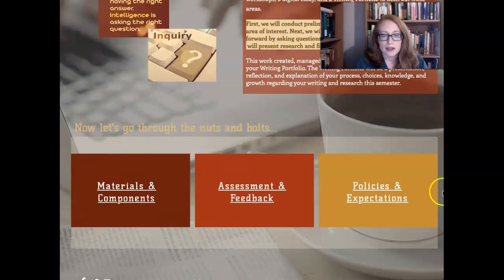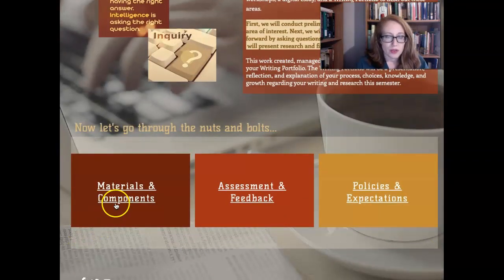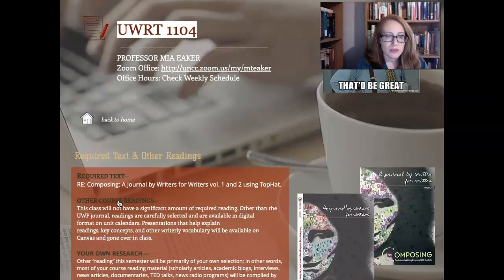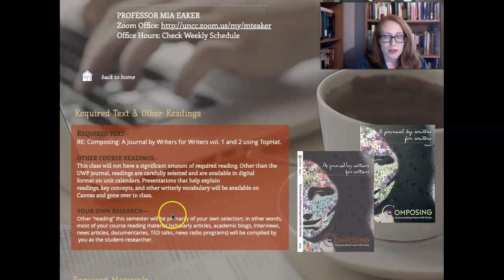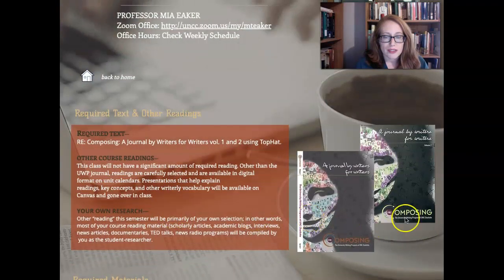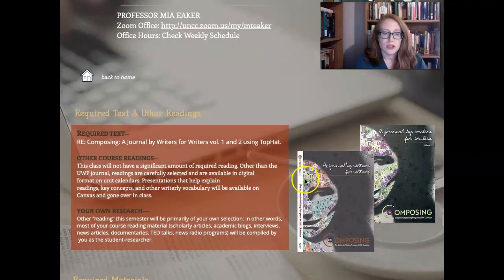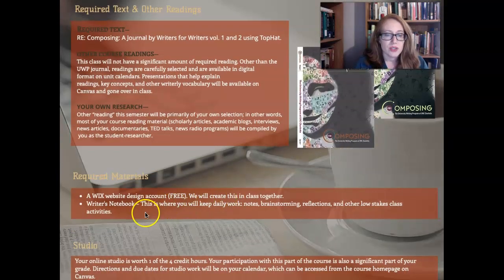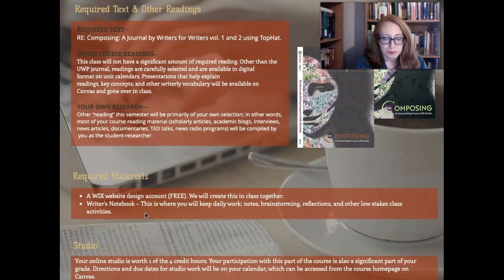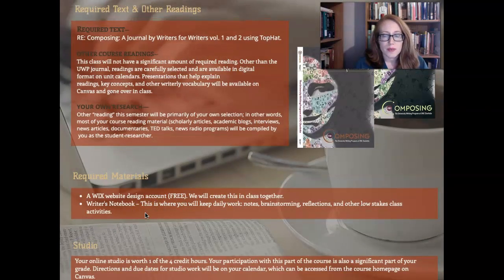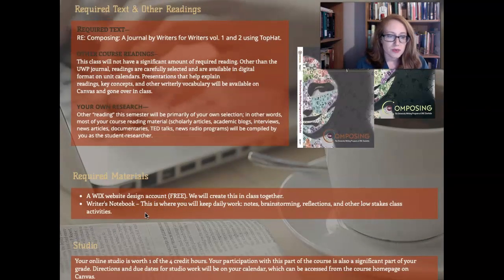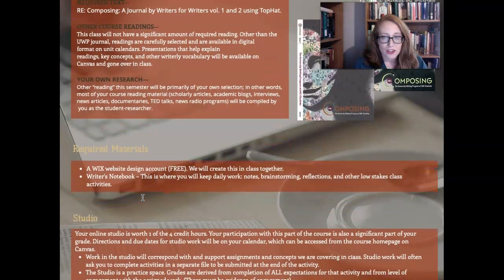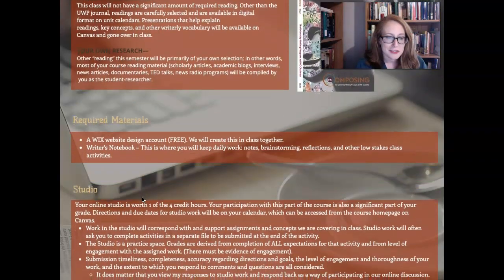There are three major pages we have for the syllabus. First is the materials. I've already sent out an email about getting access to volume 1 and volume 2 of Recomposing from Top Hat, so you can email me if you're having questions about that. The other two things are a writer's notebook, which you're going to set up in your Google Drive as one of your activities for this week, and your Wix website, but we're going to create that in class together later in the semester.